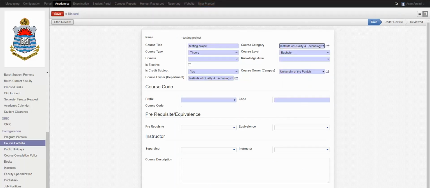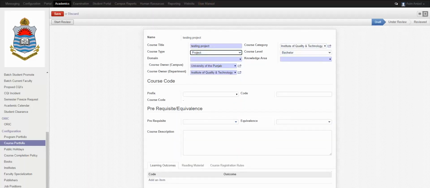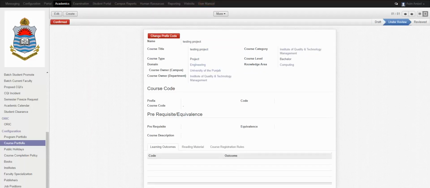Here you need to select the course type as project, which is mandatory. Select domain and select knowledge area. Okay? And you can add course learning outcomes as well. Start review.